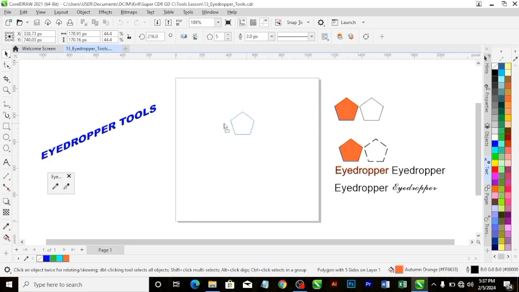Maybe you have an object A like this and an object B like this, and they don't have the same color, and you want them to have the exact same color. You don't want to do trial and error or stress yourself like that. So you just pick this one. Let me give this one a different color first for you to see.